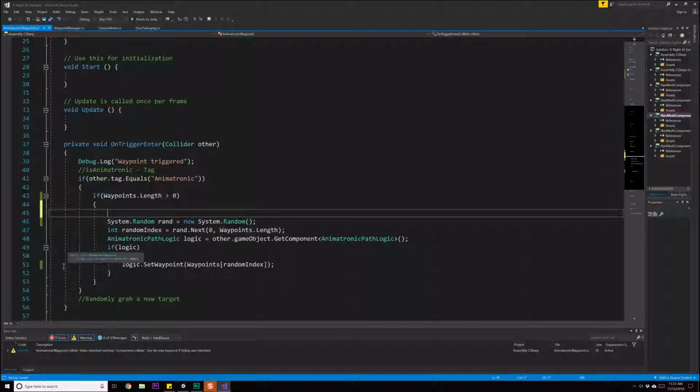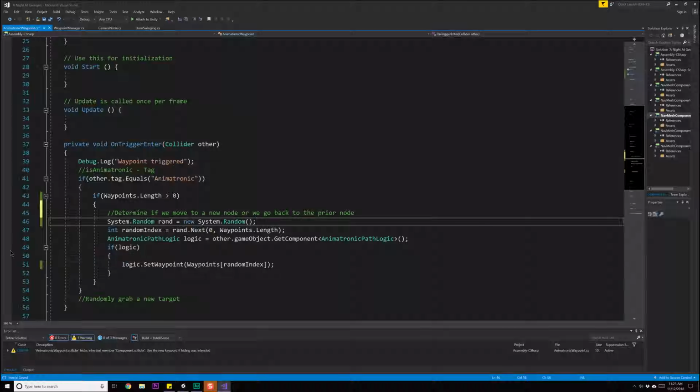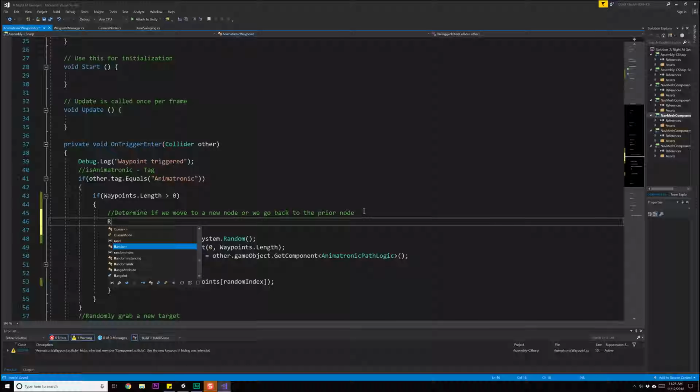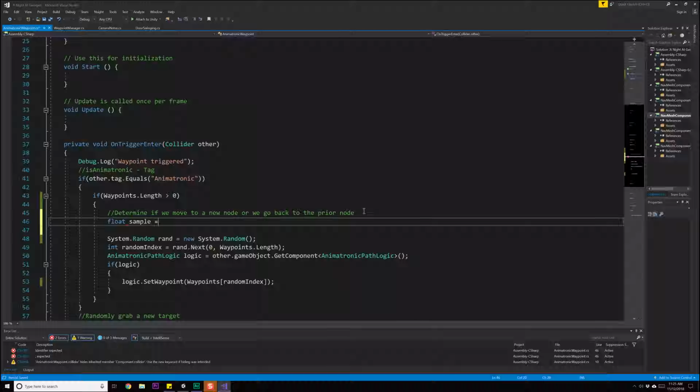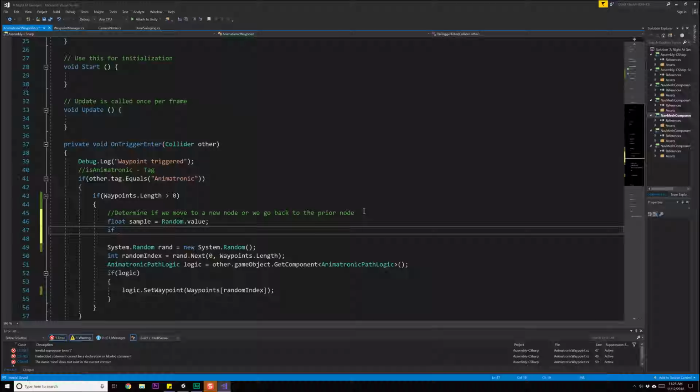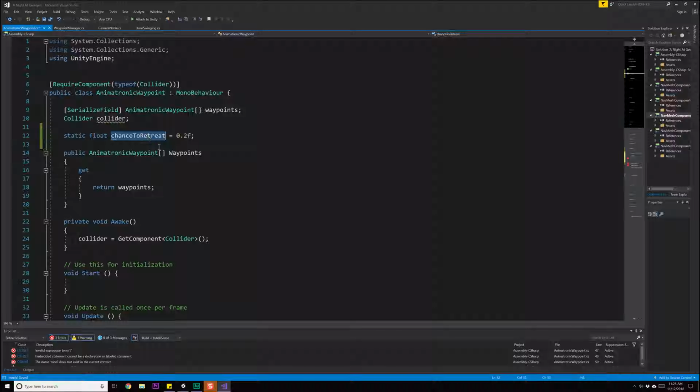So the first random we're going to grab determines if we move to a new node or we go back to the prior node. So system.random, new system.random, that's fine. We're going to keep that around. So let's go ahead and use Unity's random stuff. So we'll do float sample is going to be equal to random dot value, which returns a value between 0 and 1 inclusive. And then we just test to see if sample is less than or equal to our chance to retreat.